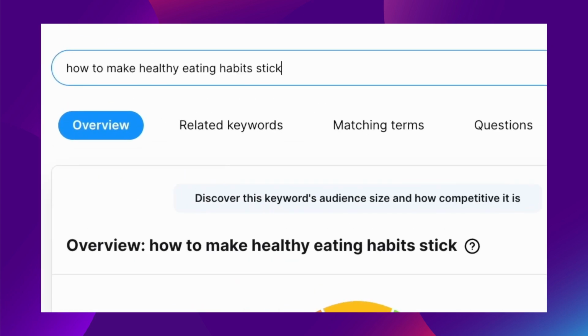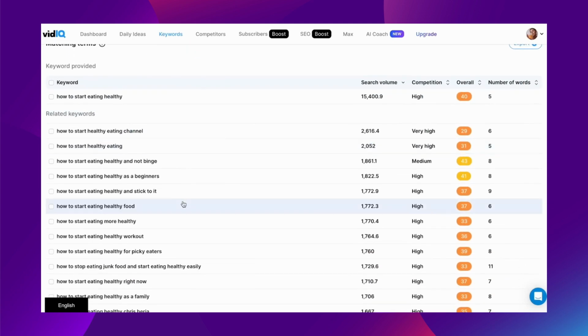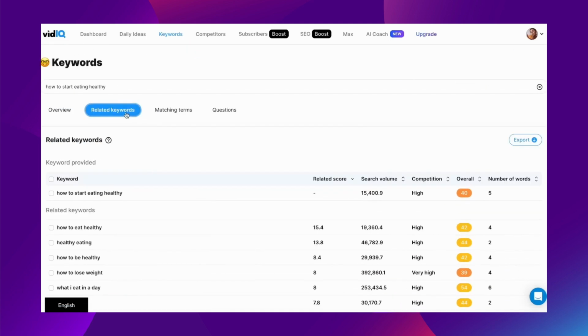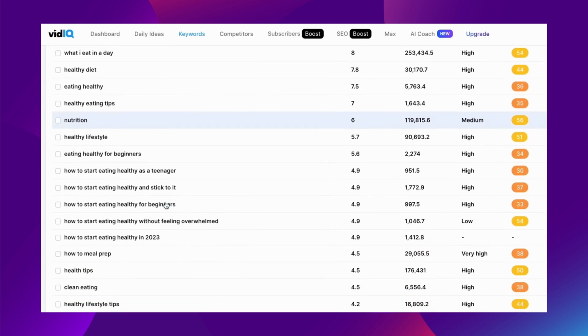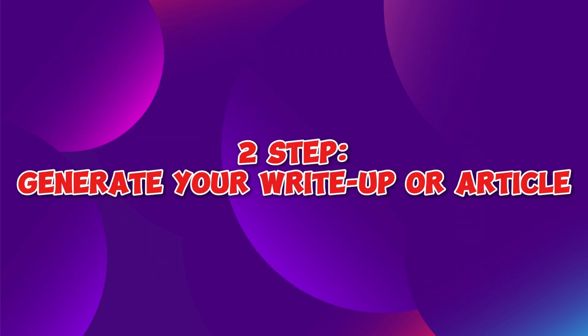If your topic doesn't score well, use the Matching Terms tab to find alternative keywords with better potential. You can also explore the Related Terms tab for broader topics within your niche. After analyzing the options, select the topic with the highest score to move forward. Once you've finalized your idea, the next step is to generate your write-up or article.